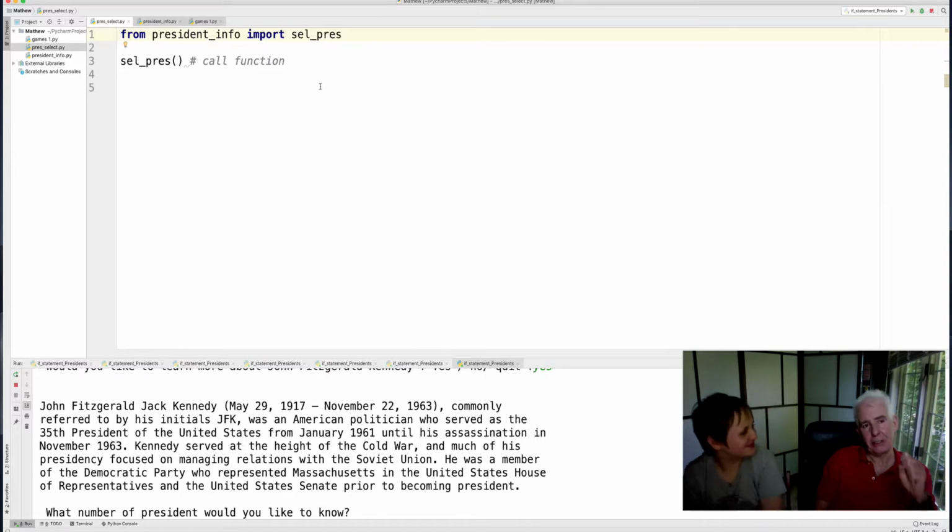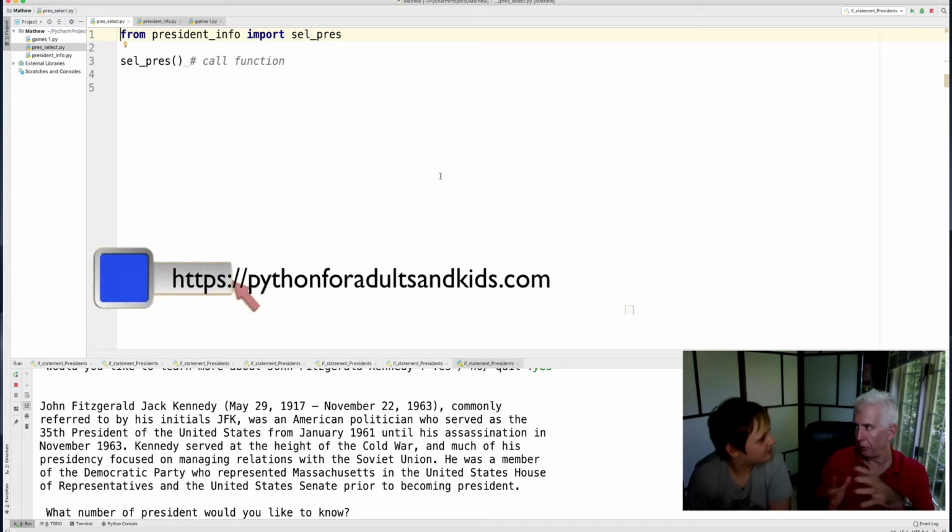So that's it. That's modules, the importance of modules, and refactoring is an easy way to do that. Either way, it cleans up the code, and then you focus on the program logic.